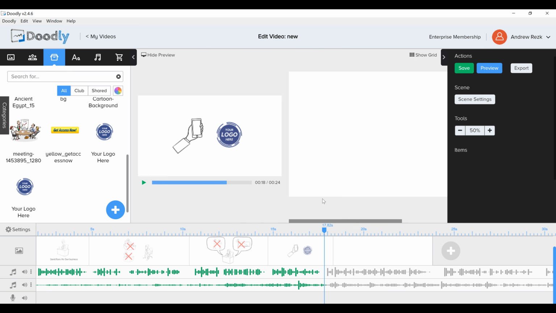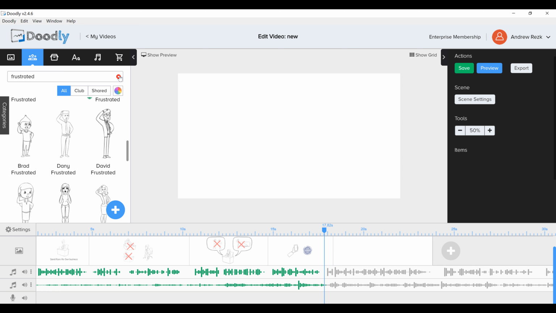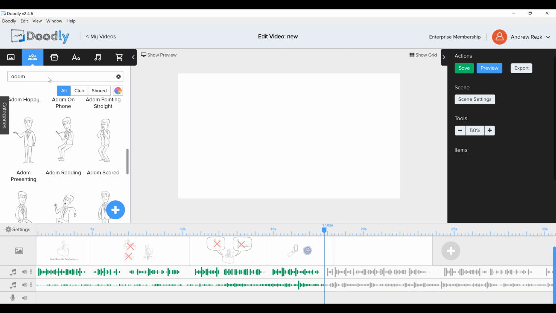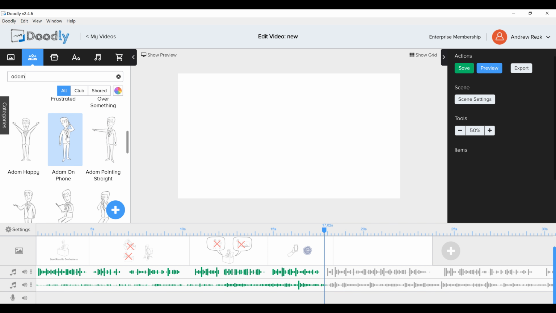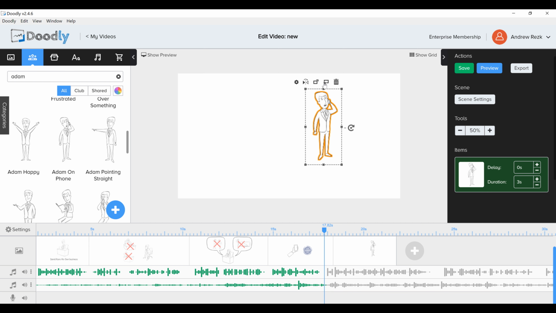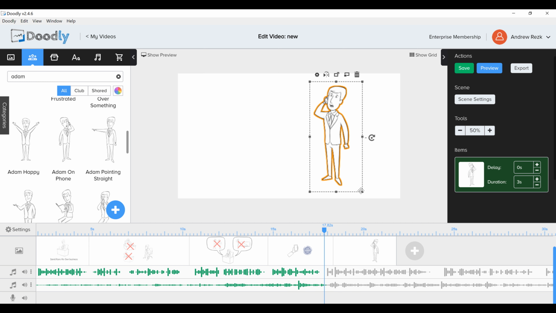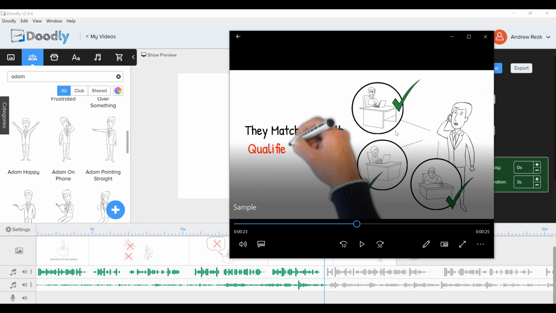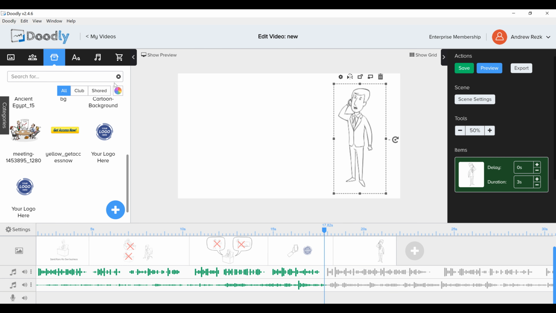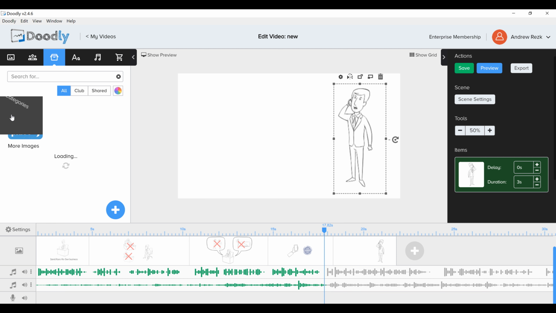Here we need to go and look for Adam. This one, Adam on the phone. Okay, so let's flip it. Then we need to add these circles and lines, and you can easily find them by going under props. Let me view all props.